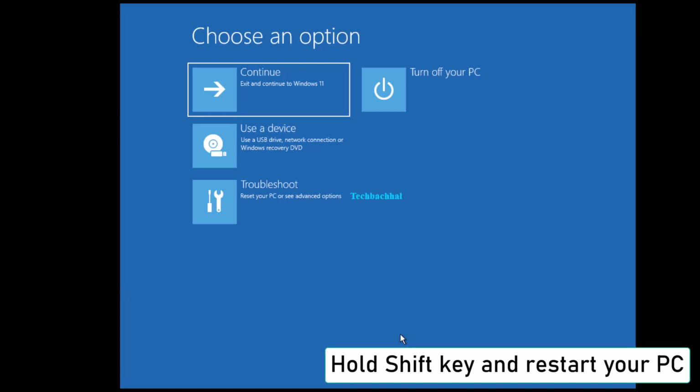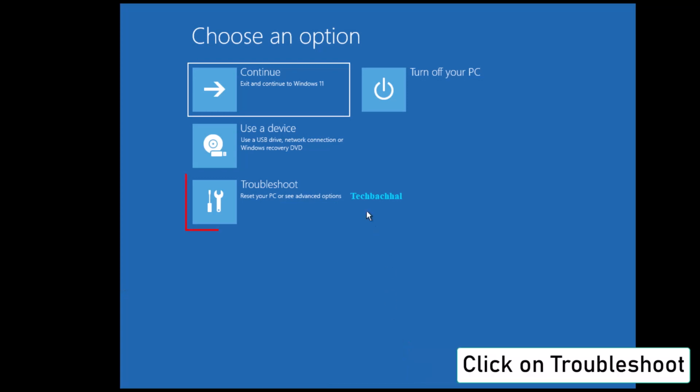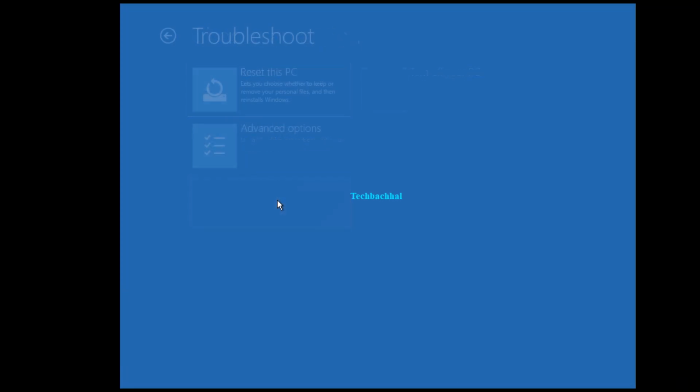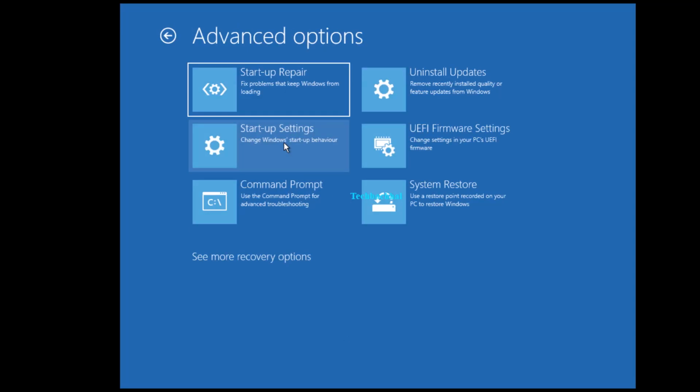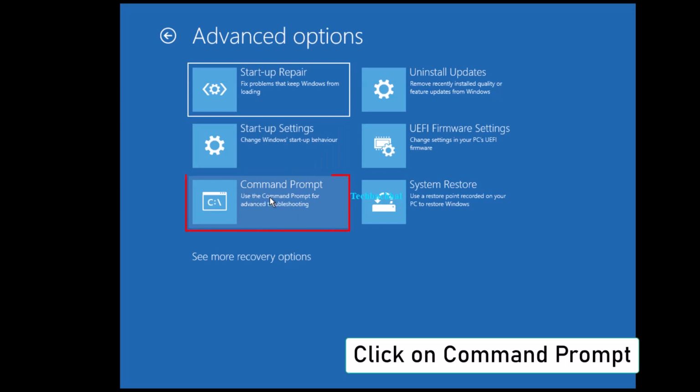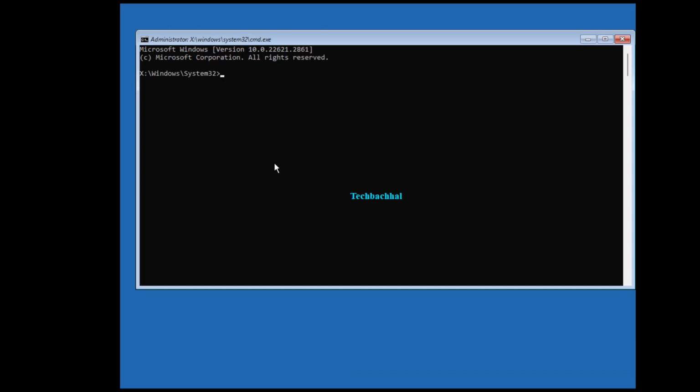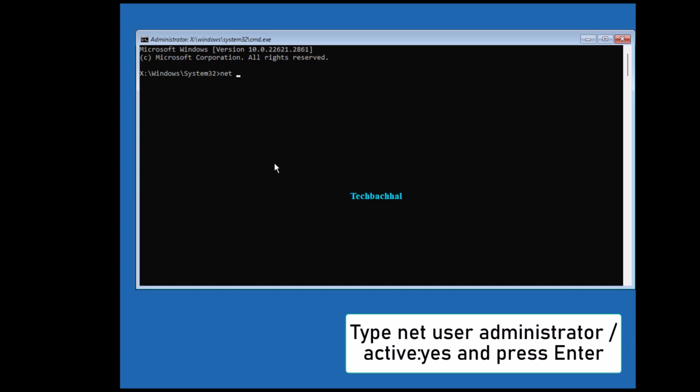Hold the Shift key and restart your PC. Click on Troubleshoot, then Advanced Options, and select Command Prompt. Type net user administrator /active:yes and press Enter.